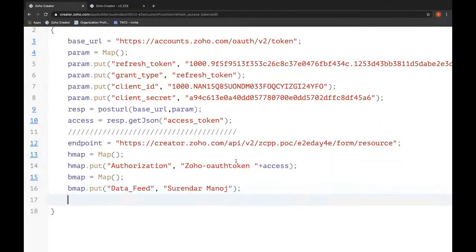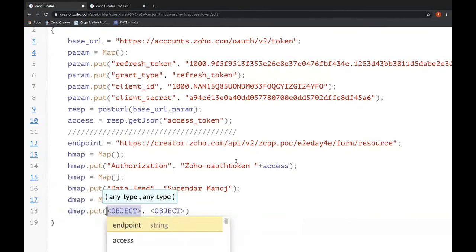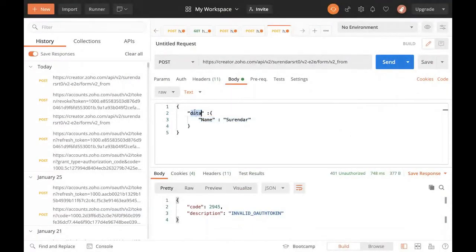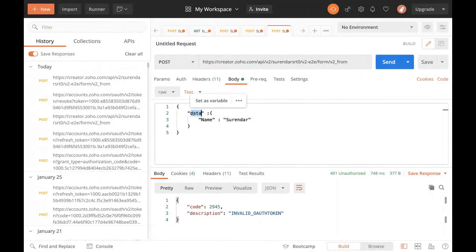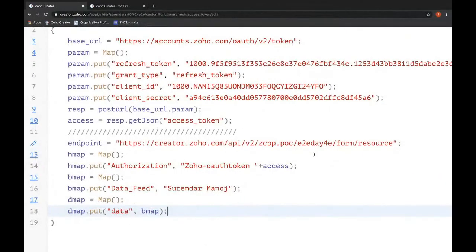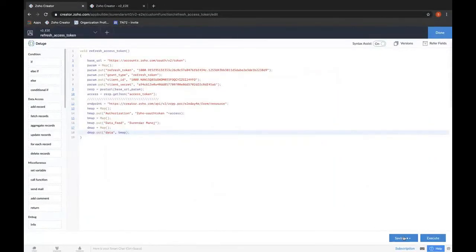Okay. So we create the data map, a map, and the key is going to be data, and the value is going to be this body map. Okay, so now save. We have this one. Yeah, we have completed. I think we have completed our body map without any error. Yeah, so there's no error as of now.